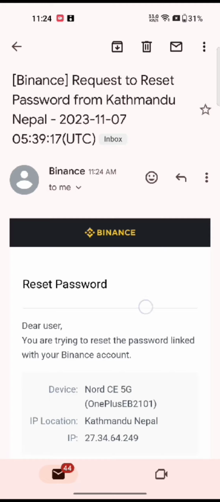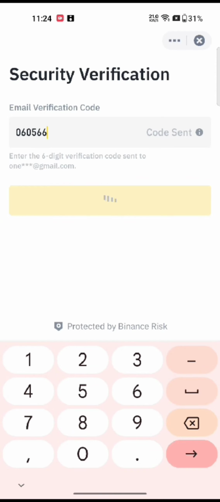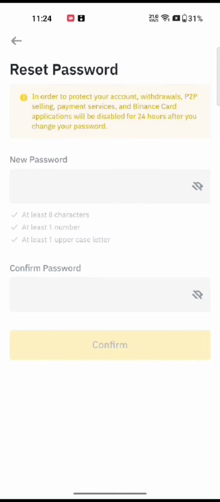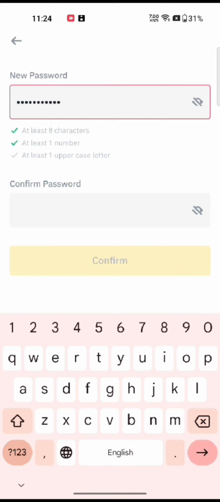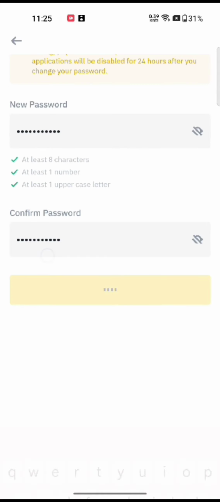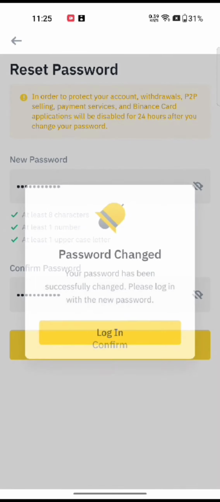Open and check your email. Enter a verification code sent to your email address and tap on Submit. Now enter your new password. Confirm your new password by re-entering it and then tap on Confirm. Click on an eye icon to check if you have entered your password correctly or not.